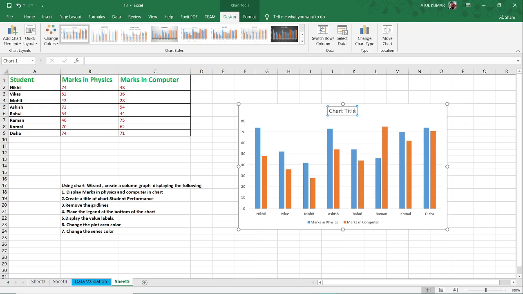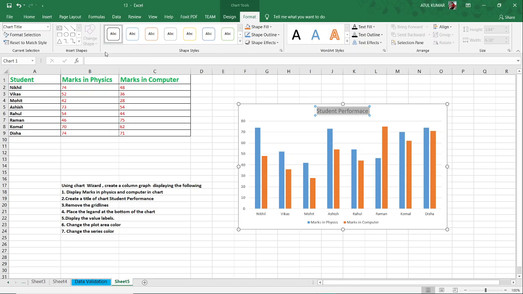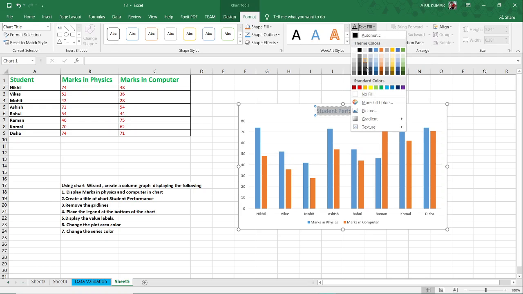So now I am editing this chart title. The name of this chart is student performance. You can also format this font. If you want to format this font, then go to format, and here you can change the color of the text, suppose to dark red.